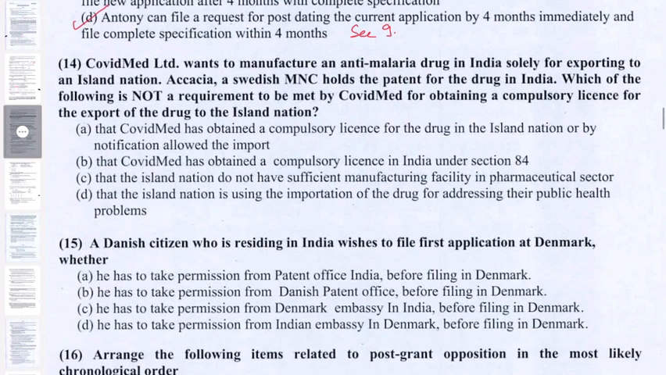COVID Med Limited wants to manufacture an anti-malaria drug in India solely for exporting to an island nation. Acacia, a Swedish MNC, holds the patent for the drug in India. Which of the following is not a requirement to be met by COVID Med for obtaining a compulsory license for the export of the drug to the island nation?